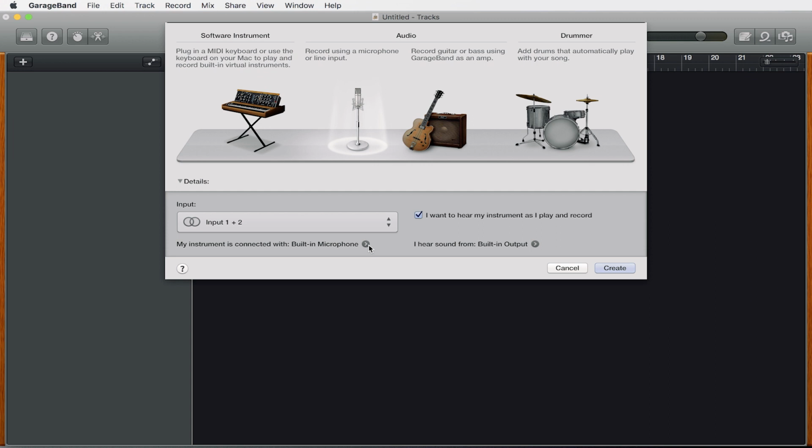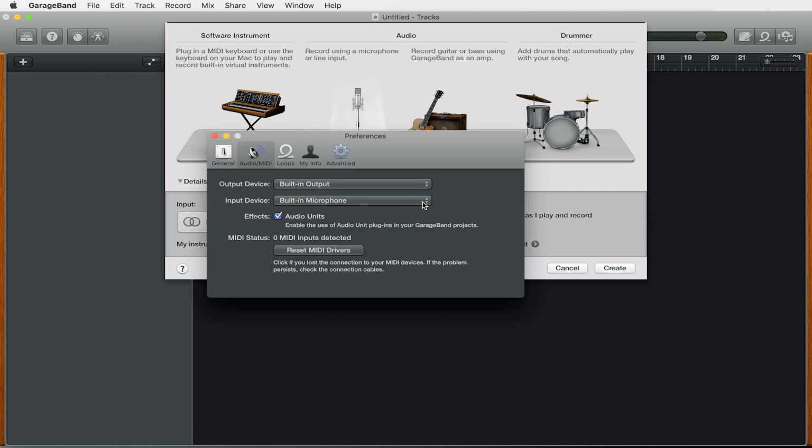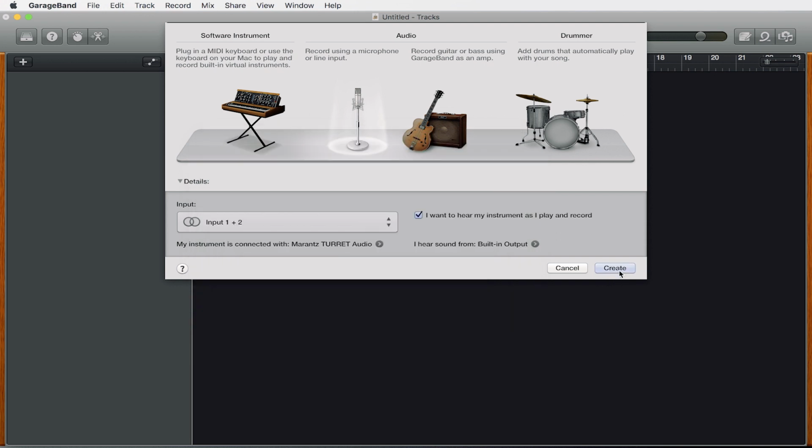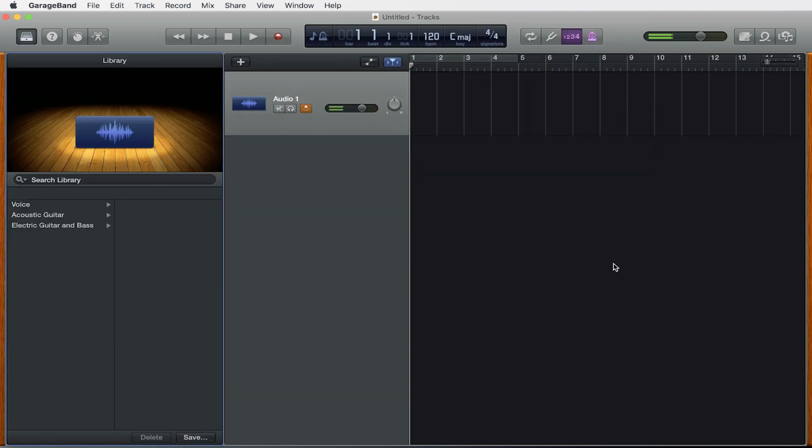However, we want to use the Marantz microphone, so just click on this arrow here and change the input device from built-in microphone to Marantz TURRET audio card. Close this dialog box and create your session. As you can see, the track here is already monitoring, so if we don't want to listen to it and avoid feedbacks, we just unclick this input monitoring option.